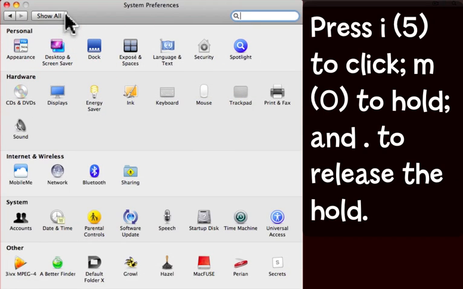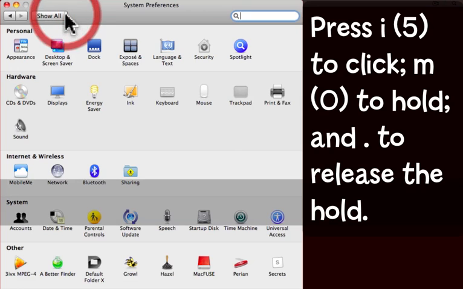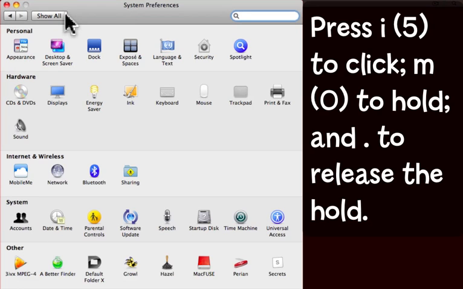Another thing you can do is hold the mouse button down by pressing the M key, and now you can see I've taken my hands off the keyboard altogether, but the Show All button remains depressed. I'll hold down the Function key again on my laptop keyboard and press the full stop to release that mouse button. This provides some really interesting options.